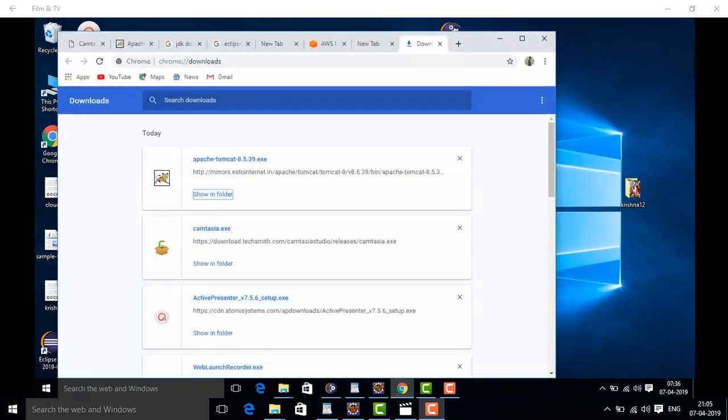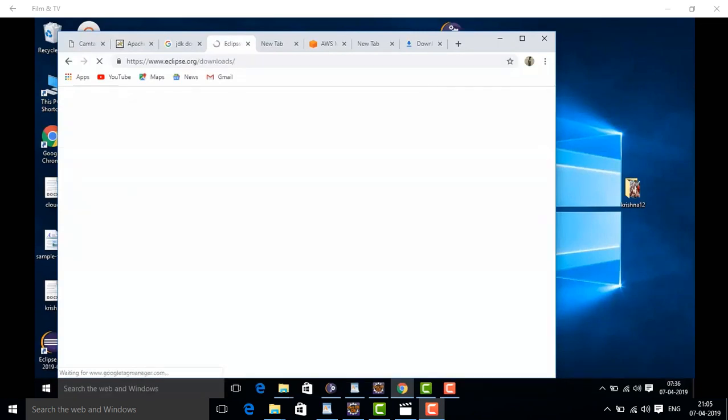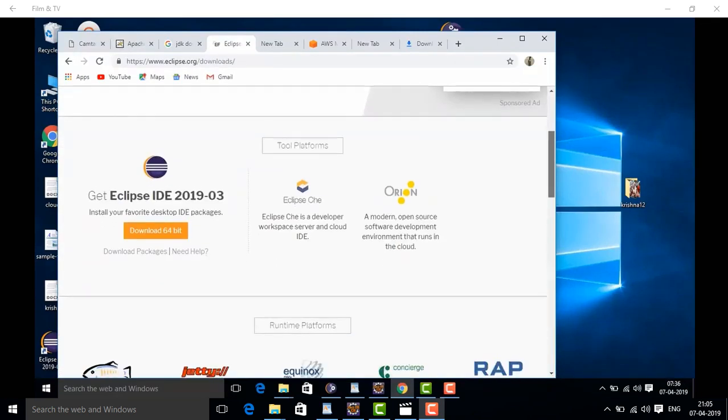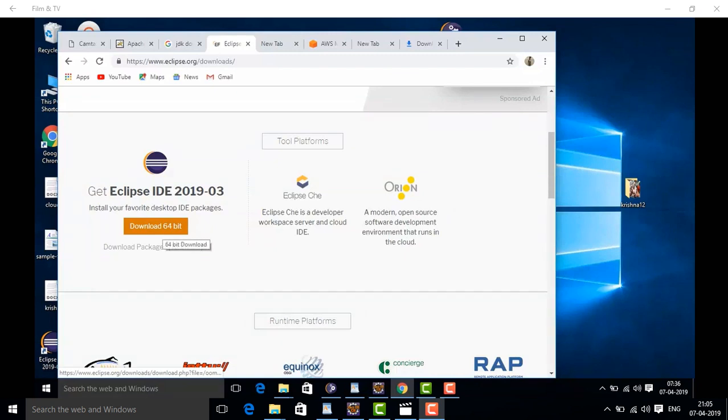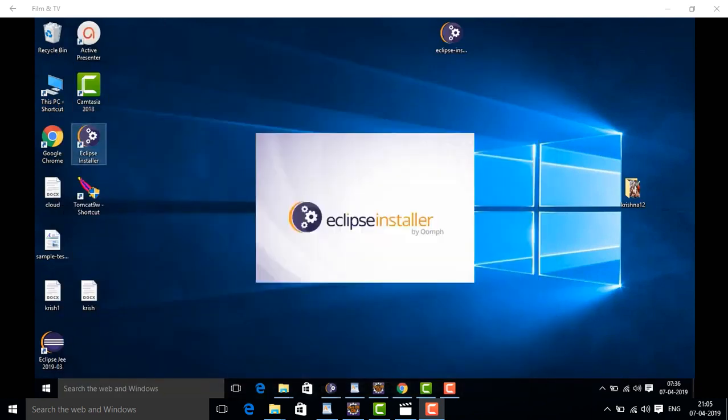Now download Eclipse IDE on Google. If you click on the first link, you can find Eclipse IDE. Now click on this download 64-bit. You'll be downloading the Eclipse IDE. Once you download, you'll get the following window screen.